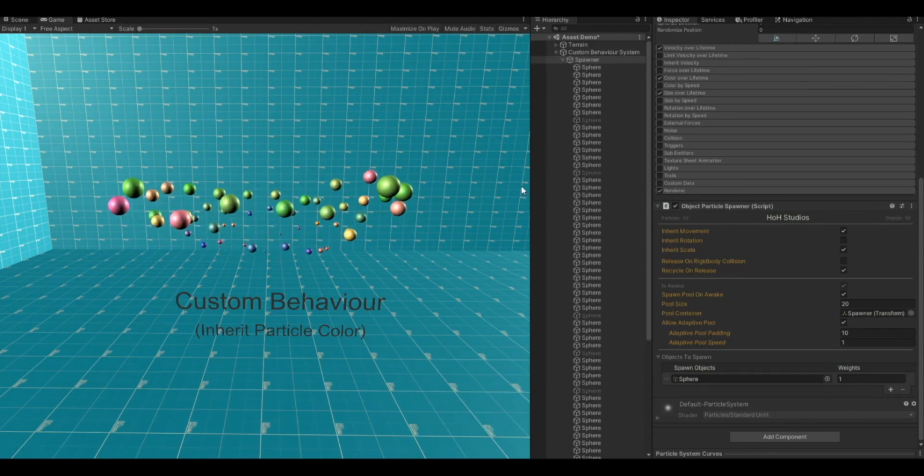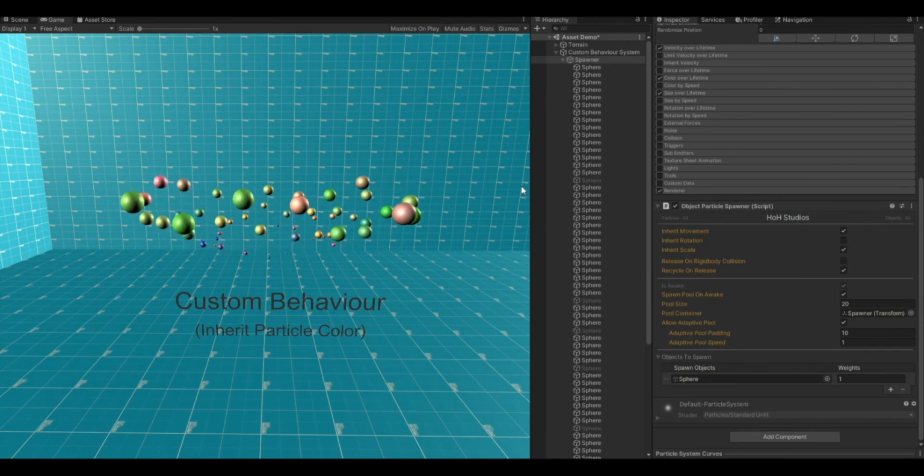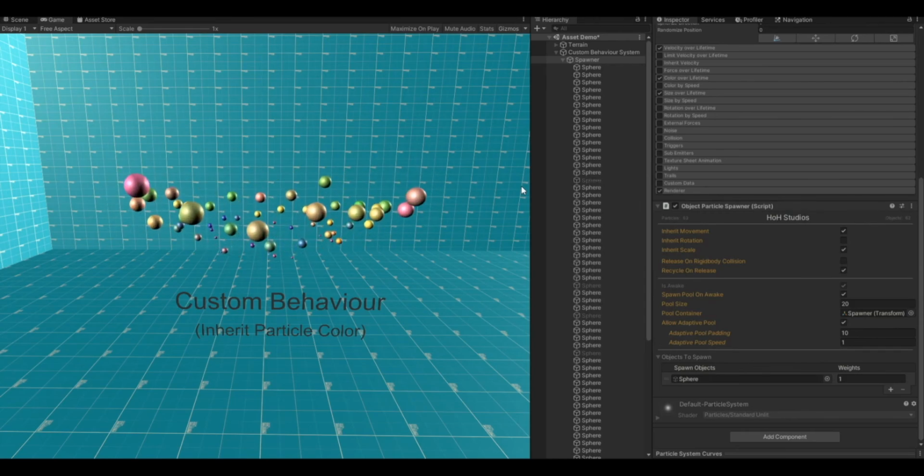Finally, you can see our spheres being spawned and inheriting the color of the particles via custom behavior, with recycled objects pooling in the hierarchy.